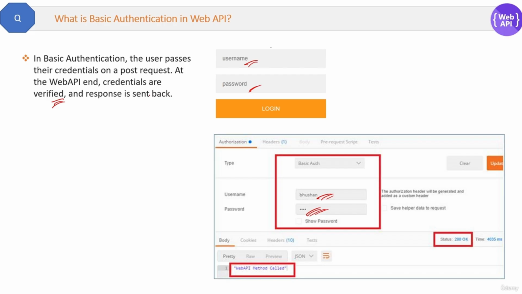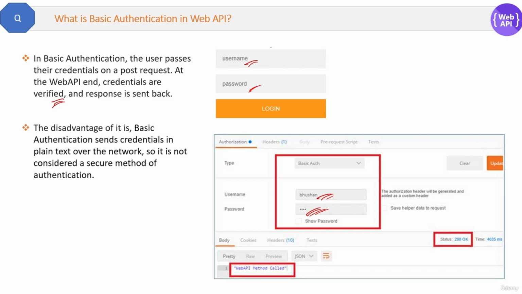Now the disadvantage: this is a very basic authentication. That's why its name is basic. But the disadvantage of it is that basic authentication sends credentials in plain text over the network. So it is not considered a very secured method of authentication. That is the problem with basic authentication.